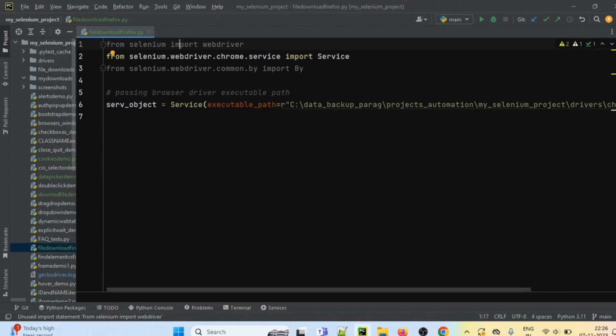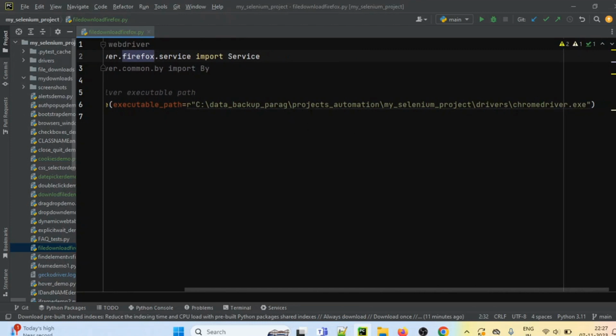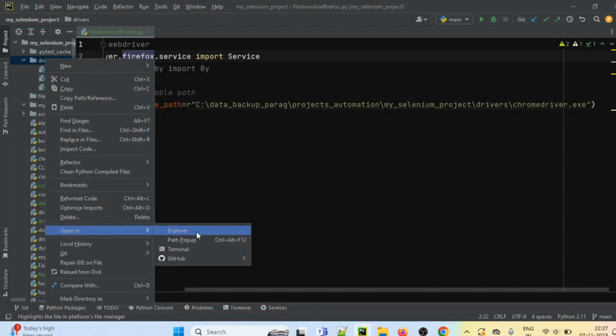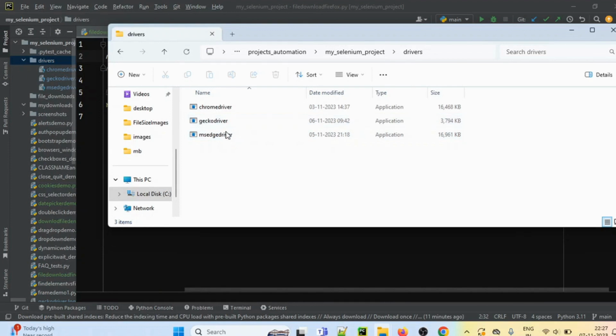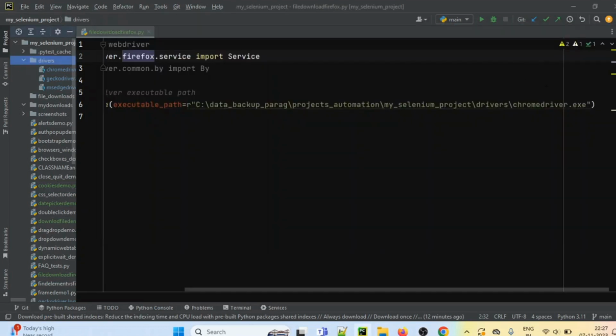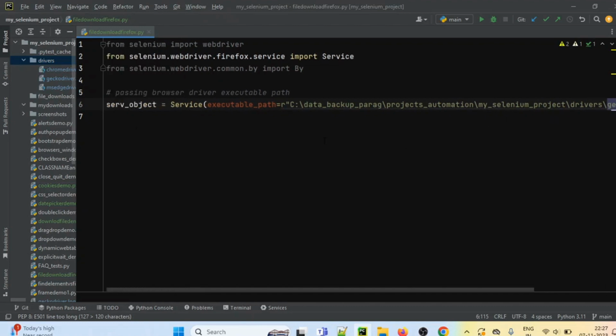We are importing WebDriver. Also we have to import from Firefox package. We are importing service class, and then we are creating service class object, and in this we are passing executable path of Firefox driver. So what is the Firefox driver? That is Gecko driver. If you go to drivers, right click on it, open in Explorer. So for Chrome we have Chrome driver, for Edge we have MS Edge driver, and similarly for Firefox we have Gecko driver that I had downloaded earlier and placed in a drivers folder. So for Firefox we have to use this driver. So we have to just copy the path and provide it here. So instead of Chrome driver, it should be Gecko driver. So we have provided executable path in service class object.